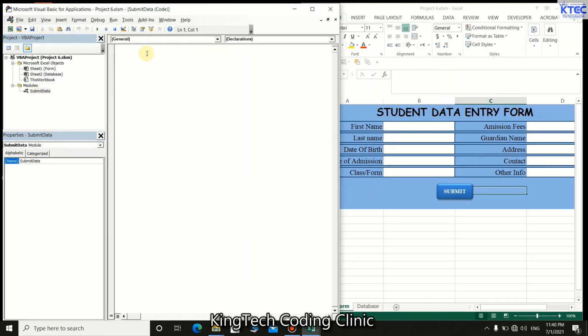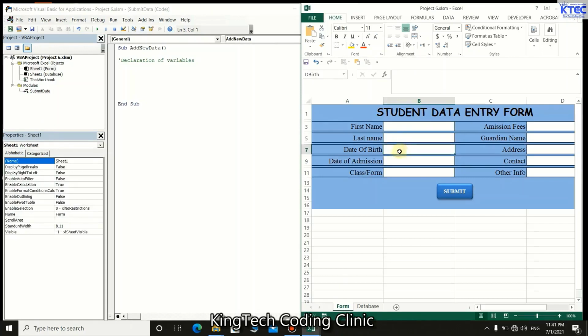Perfect. It's open. So what I need to do right now is to create a subroutine. So I'll say Sub, let me just add new data. Then enter. Perfect. Now I'll declare my variables. So I'll just add a comment: Declaration of variables. Perfect. I'll start with the first name, come to last name, date of birth, and so on.